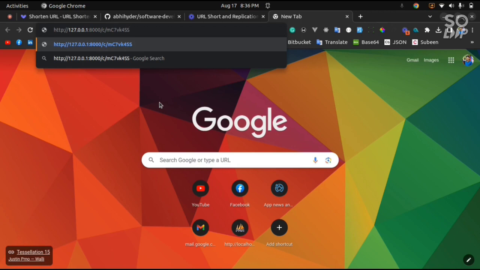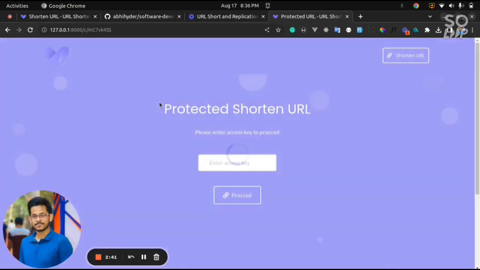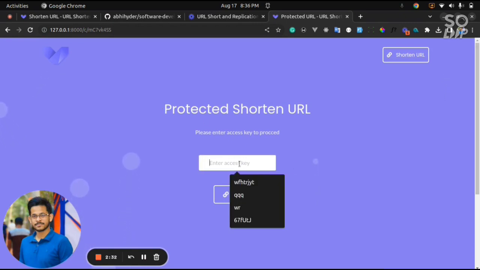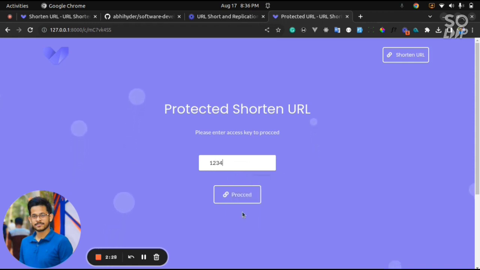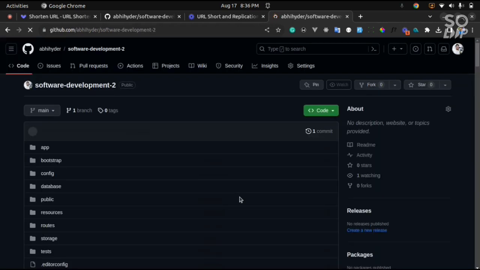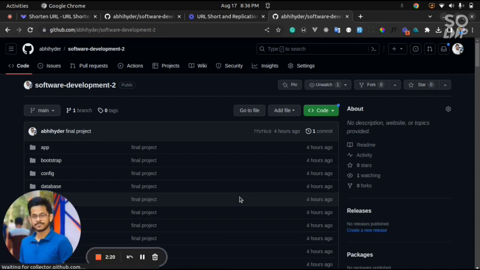So let's visit it. As you can see, we have set a protection access key. So I have to provide this access key if I want to be redirected to the original URL. So I set 1234. Let's proceed. Let's see, already I visited the original URL. So here is the feature.